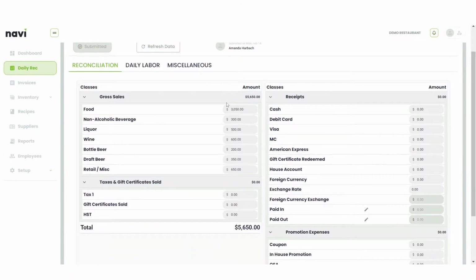Moving on to the receipts section, we can customize receipts the same way we did with taxes. To see this in more detail, please see the other videos in this series.